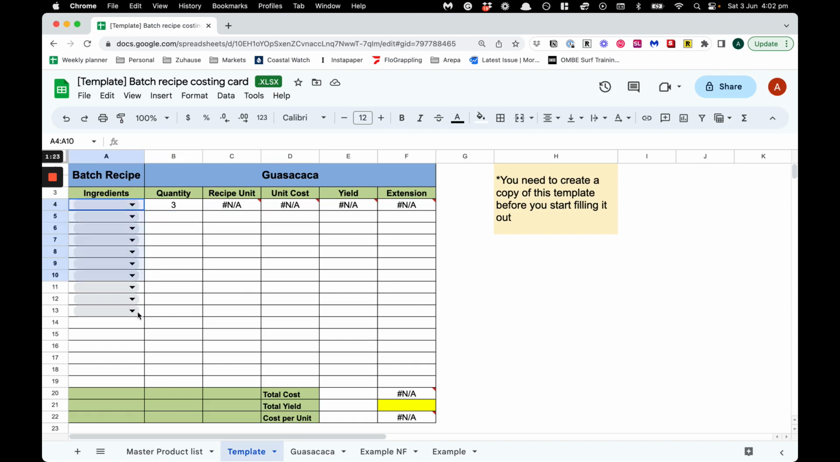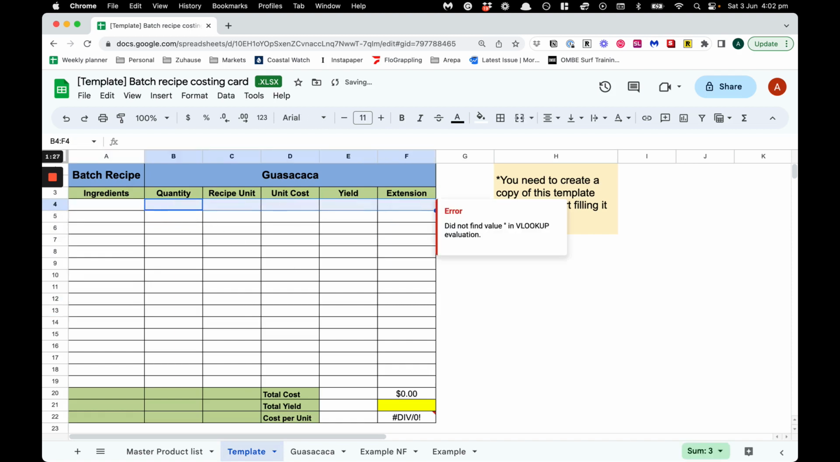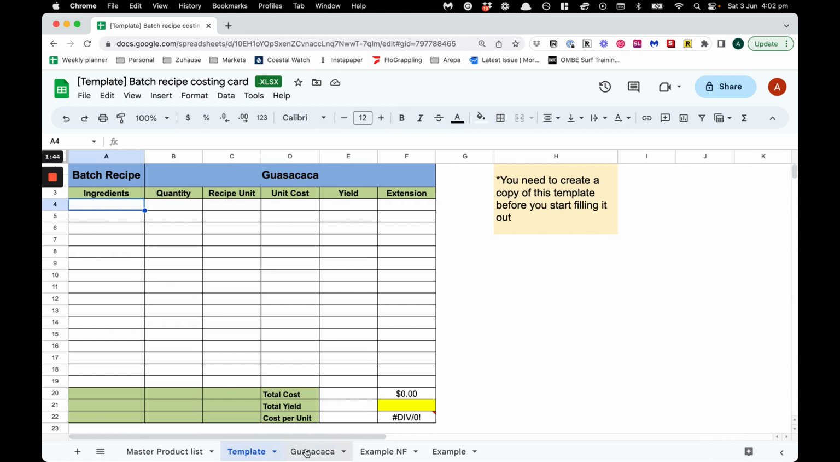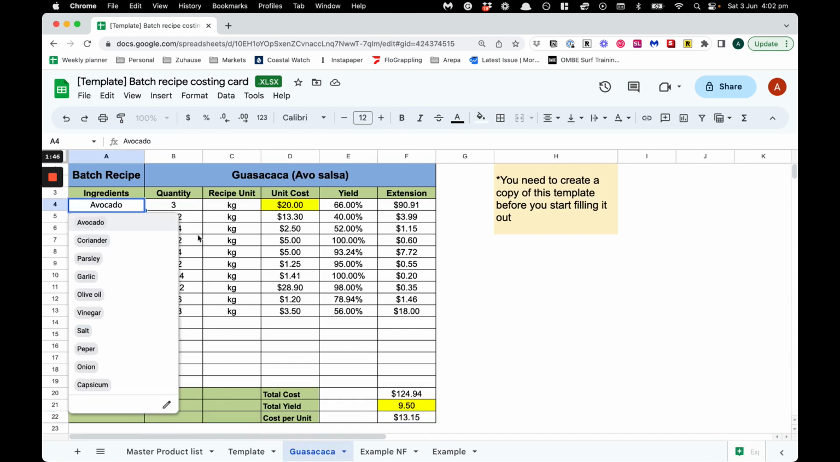So I'm going to delete all this here and show you how you populate this. We're going to use something called data validation. So we're going to take all these items and get them to come up here in this format as a drop-down menu.